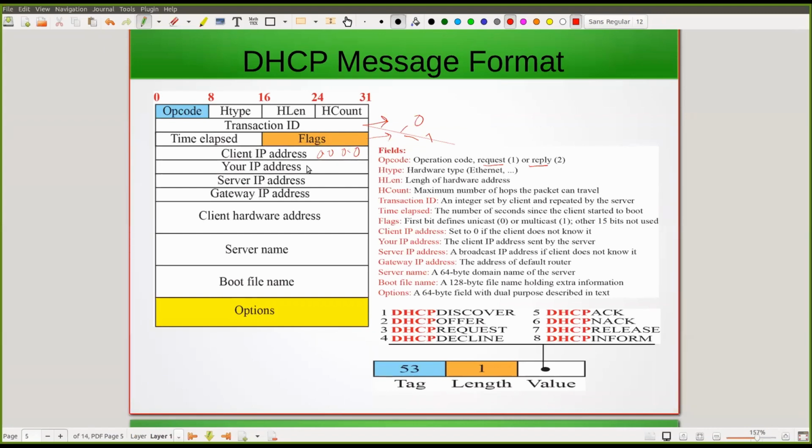Your IP address is basically this. The your IP address field is going to be populated by the server. Whenever the client requests an IP address, the server is going to provide one. Whatever IP address the server responds back with is populated in the your IP address field, so that IP address can be assigned to the client to carry out a task. So that is populated by the server in the your IP address field.